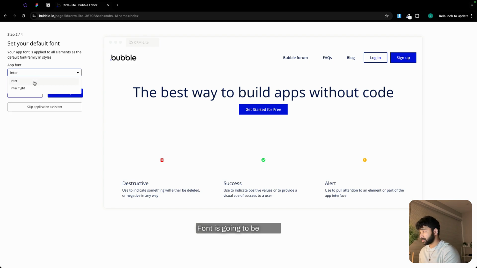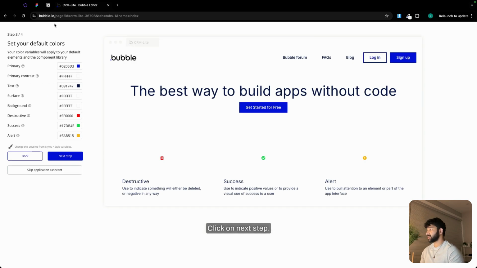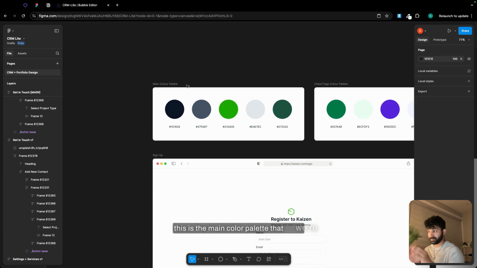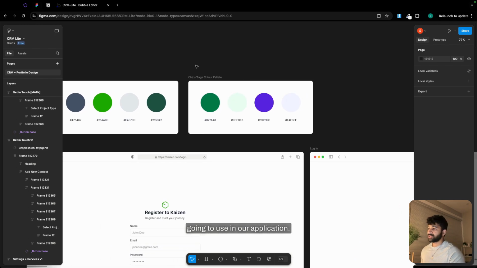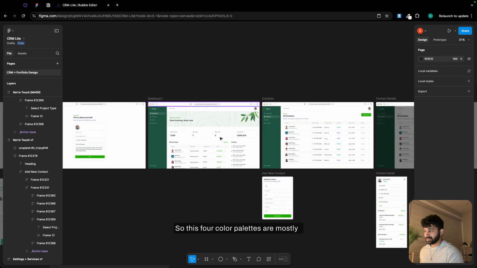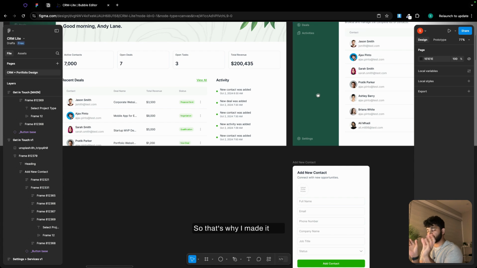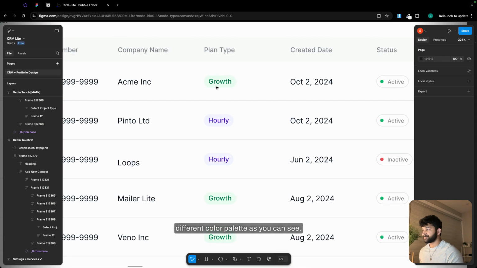Font is going to be Inter. Click on next step. Now I have mentioned all the color palette over here. Now before you get overwhelmed or confused, this is the main color palette that we're going to use in our application. And if you slide over here, you can see chips slash tags color palette. So these four color palettes are mostly what I will be using for these small chips. I call them chips or tags. You might be calling it something else. All right. So I'm going to be using that color palette for this. So I don't want you guys to be confused. That's why I made it a different color palette, as you can see.